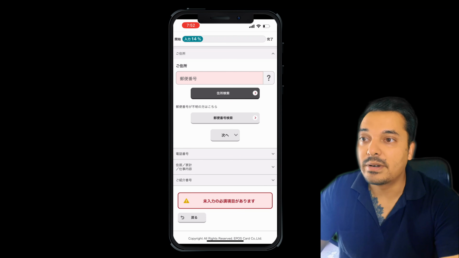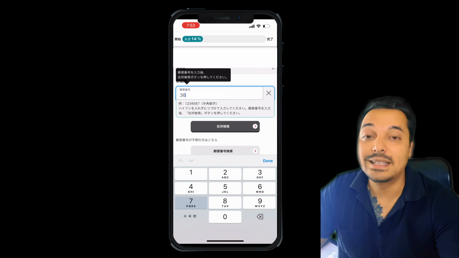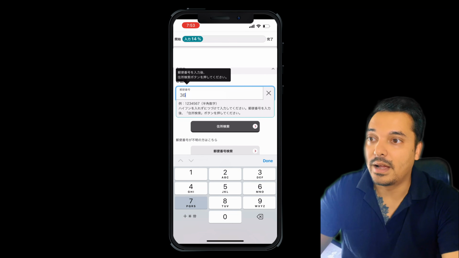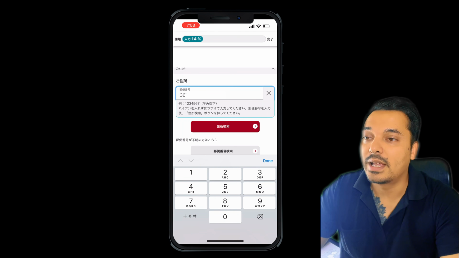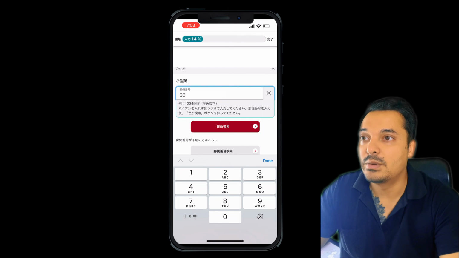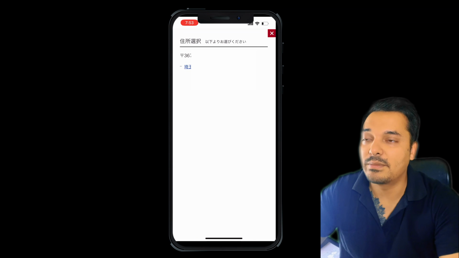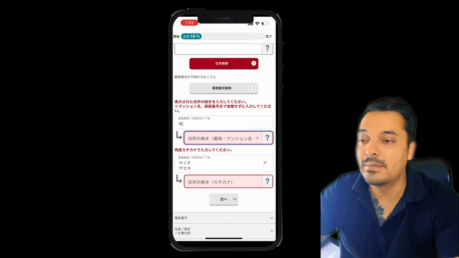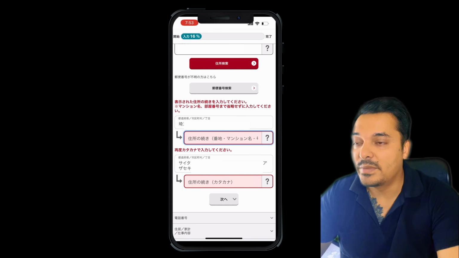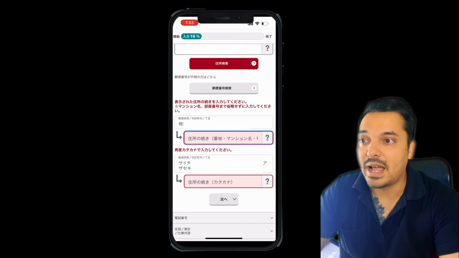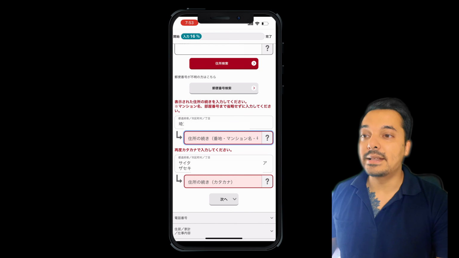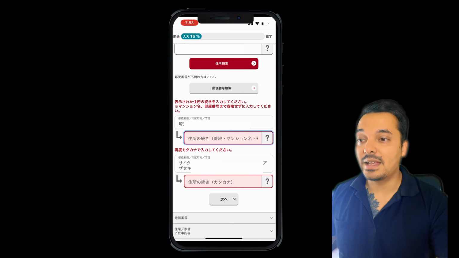After doing next, now you have to write your address, and it says Yubin Bango. So if you put your Yubin Bango and press Jusho Kensaku, then it will show half of your address. Now you don't have to do anything, just click the address and it will be filled by itself. So up there you can see it is already filled. Now in the first part, you have to write your mansion's name or your building's name and room number. And down there in the second one, you have to write the same thing in katakana.